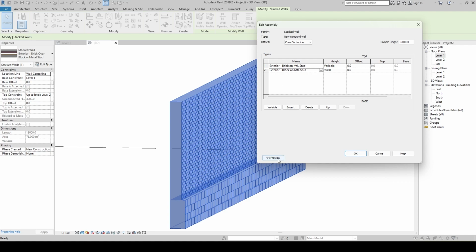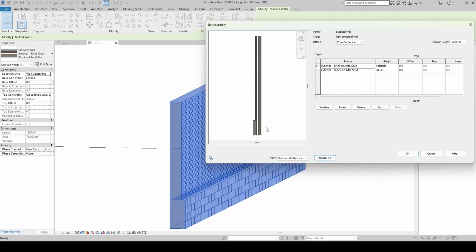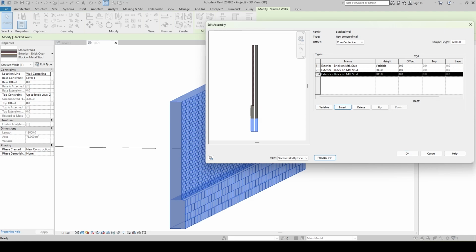Now I'm just going to the preview. In the preview you can notice this is how it looks. Basically you have this kind of dashboard where you can edit. The sample overall height is as of now selected as 6000. If you want to add one more layer to this, I'll add one more layer below. I'll click Insert. I have added one layer here.